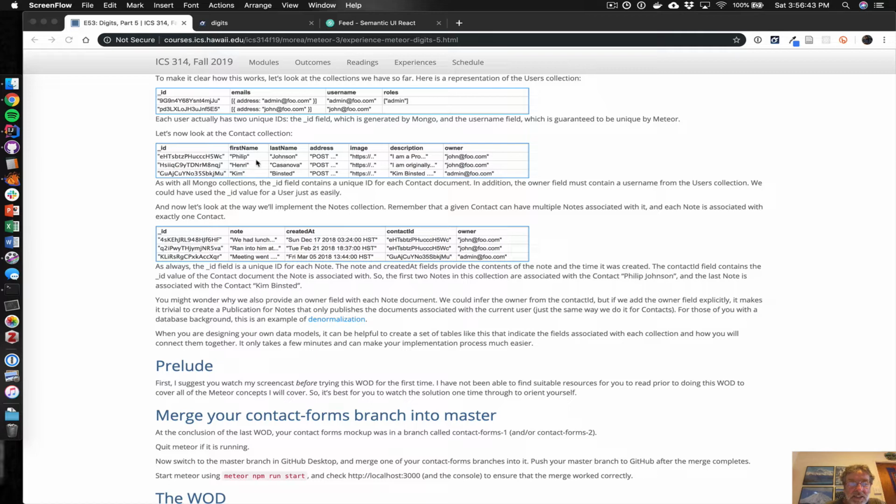contact. And then in this field we also indicate the owner, and in this case for this contact ID, the owner is john@foo.com. The second one also has that same contact ID, so we're indicating which contact it is. The contact is the contact for Henry Casanova. The owner of that contact is again john@foo.com. The last one is just the other one.